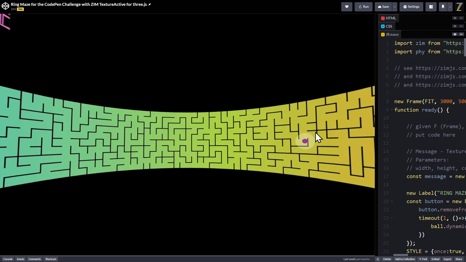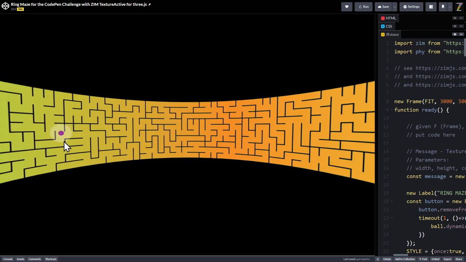I don't know if we're going to get the whole way around. What do you think? I can talk a little bit about it as I go here. You're probably wanting to go to codepen.io, and then get yourself signed up and find ZIMJS. That would be nice. I think I can just sneak right along here along the bottom, but probably have to go back up here.